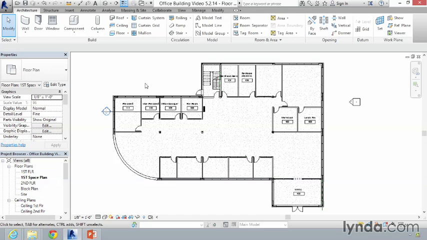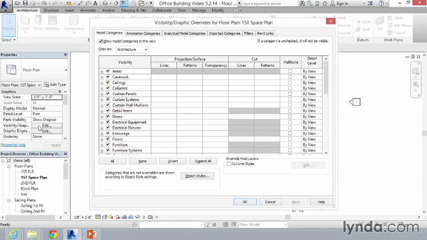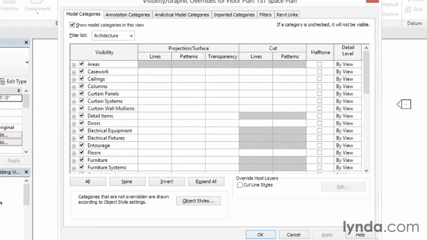And the best way to do that is to type in VG for visibility graphics. You can also pick it up off of properties and come over here to visibility graphics and go to edit. Shortcut keys are a little bit faster because they're a little easier to remember.